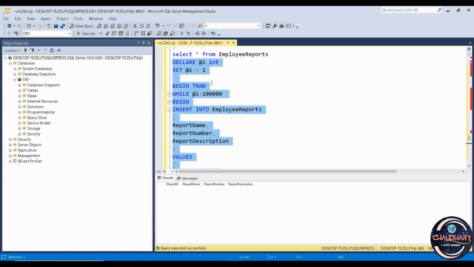Why are we taking this particular long chunk of code to insert the data? Because we need some heavy data so that we can have a clear demonstration of whether the query is getting optimized, or how the response time is coming. Due to that, we are going to insert approximately 1 lakh rows into this particular table, the employee report table. For that, this whole chunk of code is there.